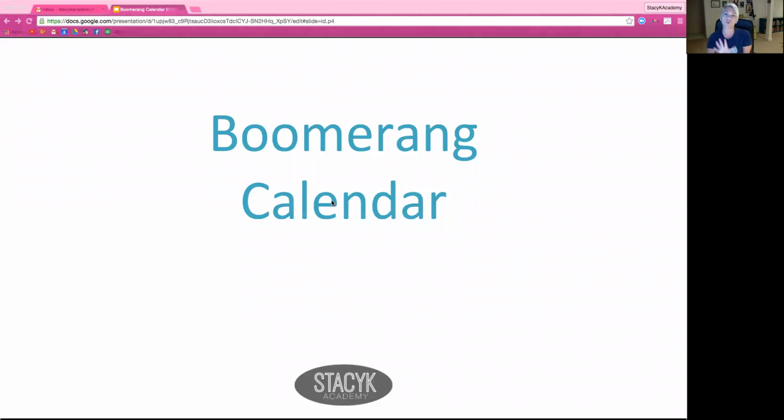This only works if you're using Gmail or Google Apps for work. So if you're using something else, Boomerang Calendar, you have to be using Google Calendar for it to really work. If you're an Outlook calendar person, it's not going to work for you. So just keep that in mind. I'm a big Google person. I use Google Apps for work.